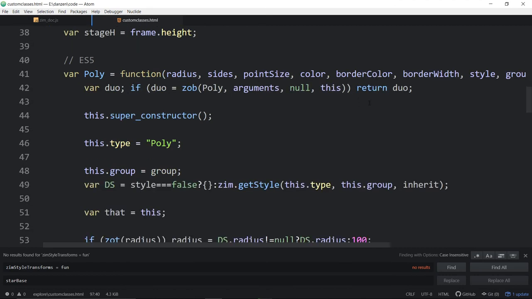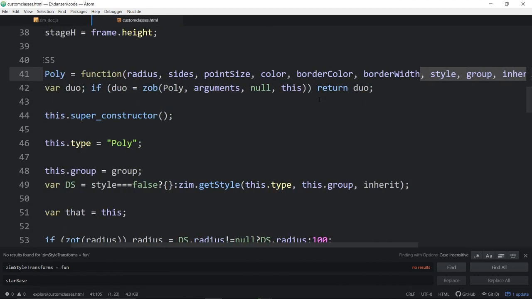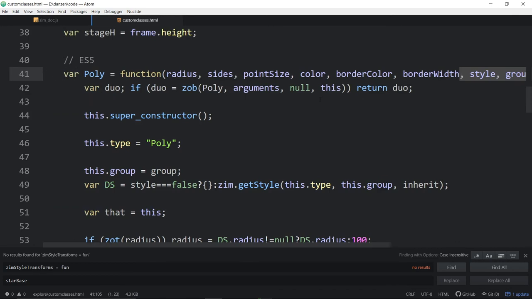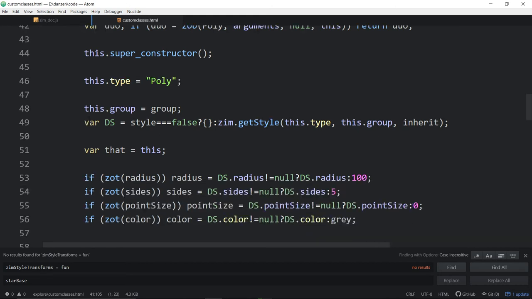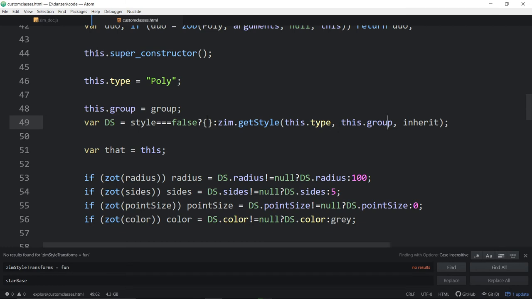So let's review those again. We passed in three parameters there that are on the ends of all of the ZIM display objects that get style. We popped in this code here to, well, we didn't look through this code, so let's just have a peek and see if we can remember it. You know, it's been a while. Anyway, we're handling the group. We're saying, hey, get the style.